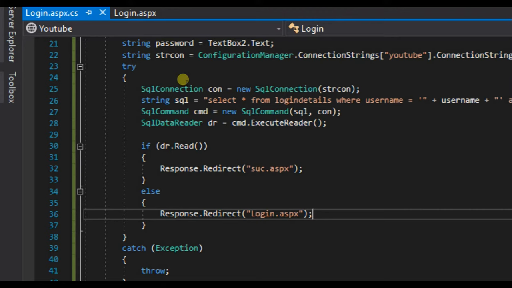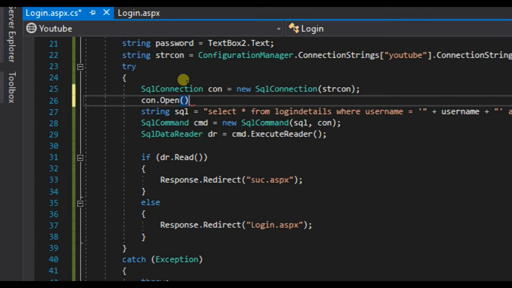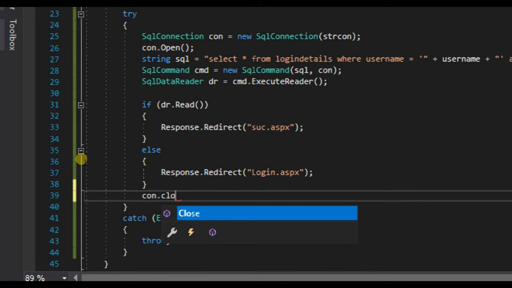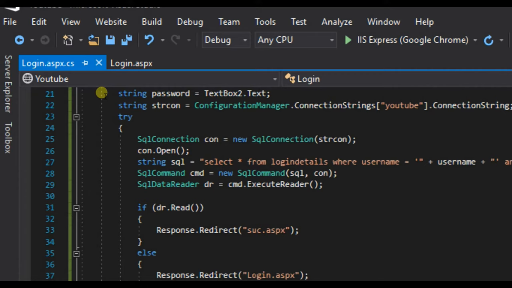One more thing: after this we will need to open the connection, and after completion we will need to close the connection. Because if the connection is not open, the ASP.NET website can't connect to the database and you will get a connection object error.